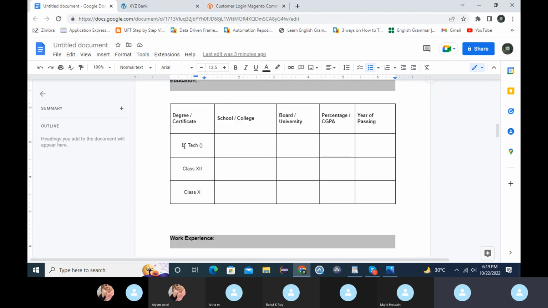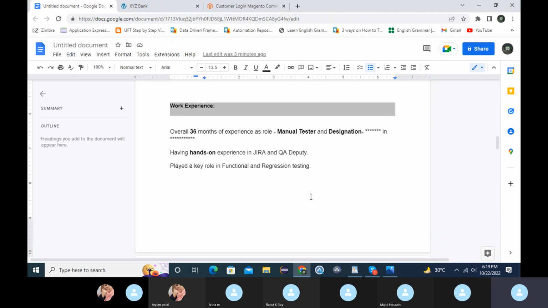Then in the educational section, you can mention your educational details. This is also required to mention. Then in work experience, if you're saying 3 years, then you can say overall 36 months of experience as a manual tester. You have to write your designation, and in which company. So here you can mention the company name and here you mention the designation. Having hands-on experience in Jira and QA Deputy, played a key role in functional and regression testing. Till now, you can mention this thing in working experience.